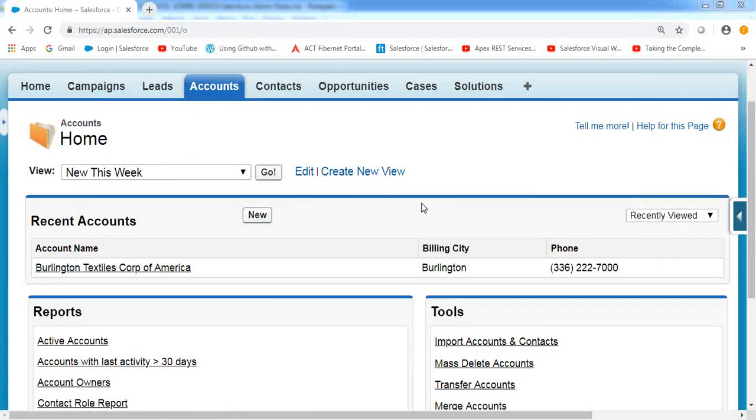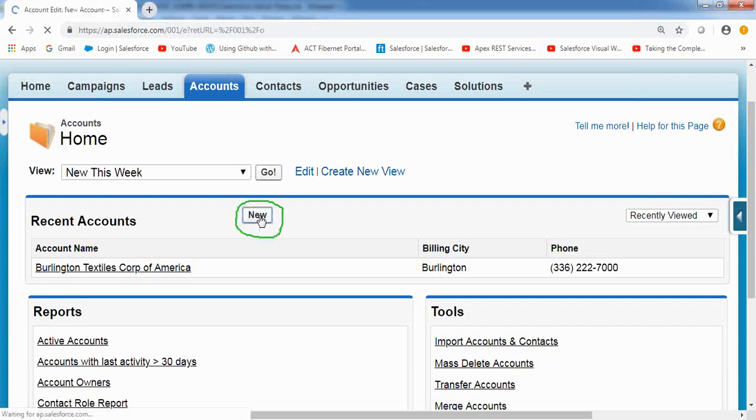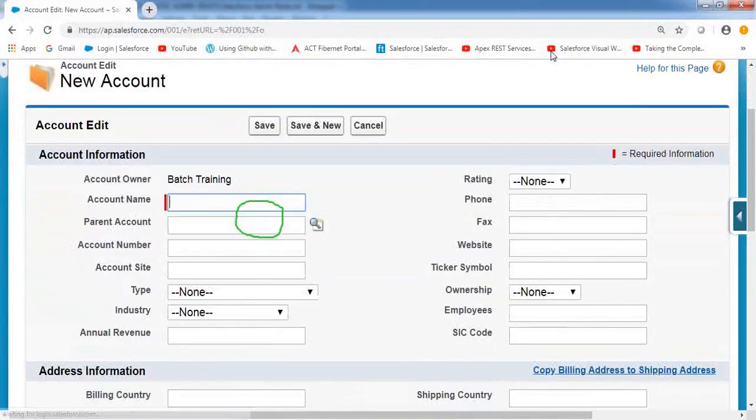Now, how can we create the records inside my object over here? Now let's see. In order to create records inside the objects, click on the new button to create a new account record. Once you click on the new button, it provides the user interface. Now the whole browser space has been occupied by my user interface.